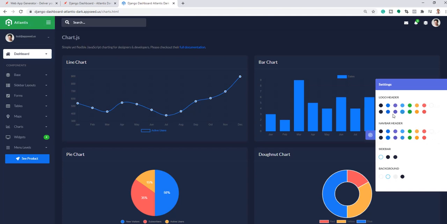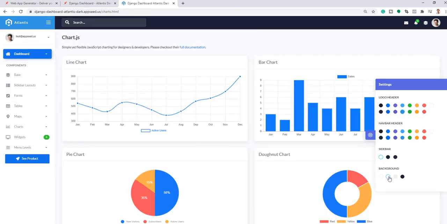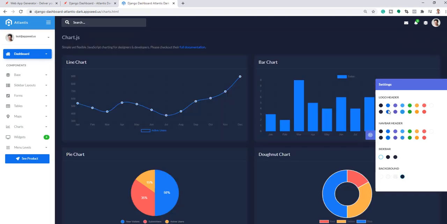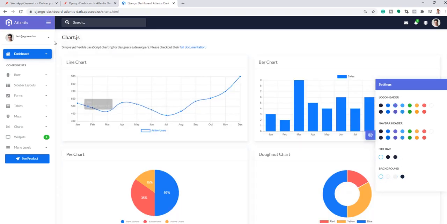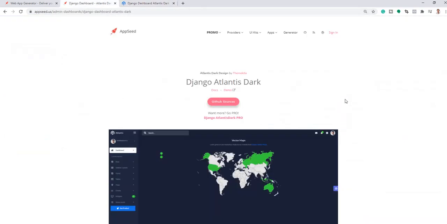The UI can be also configured to change the colors. This is super cool. Okay, now back to the product.